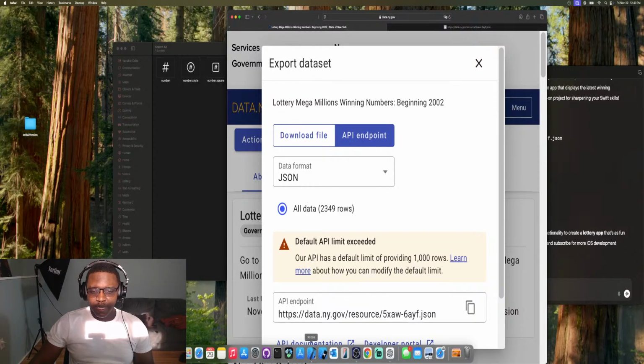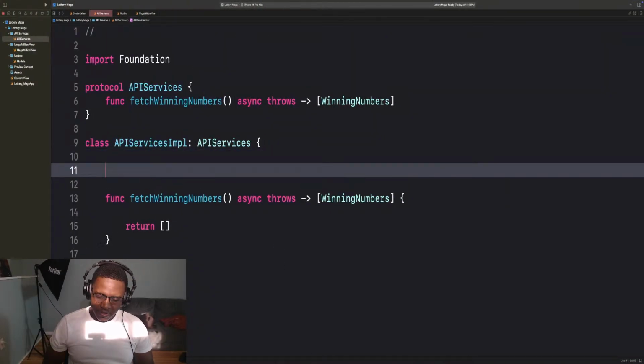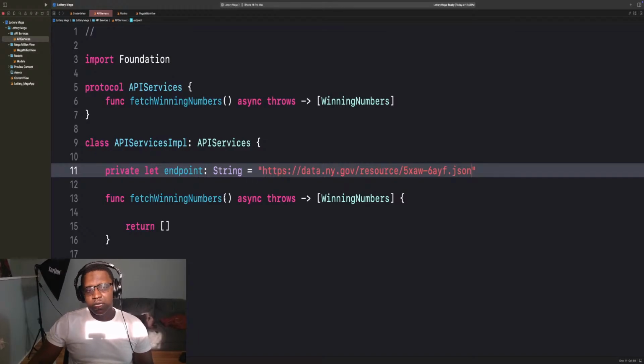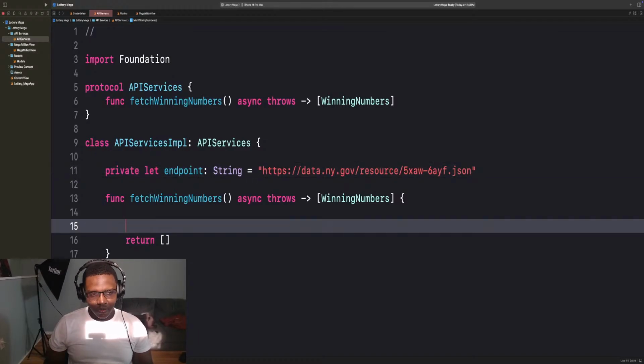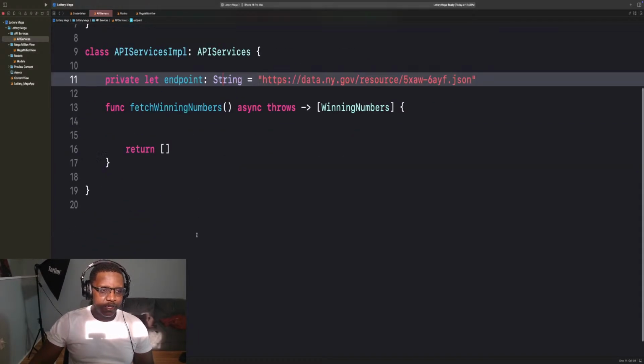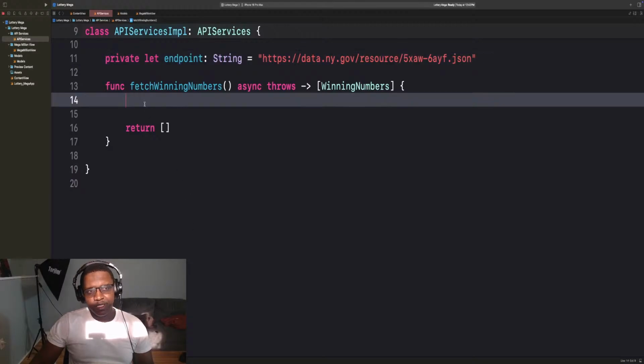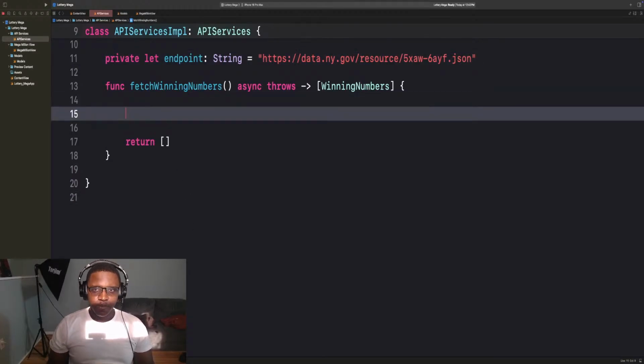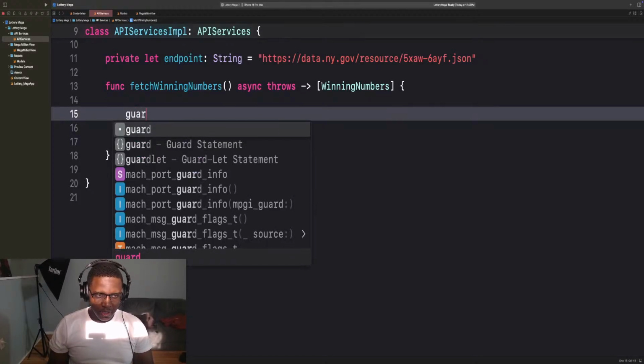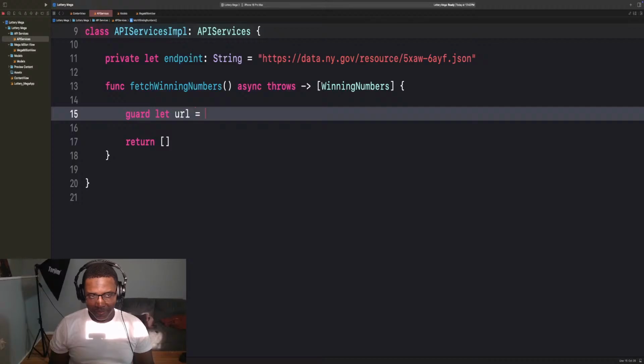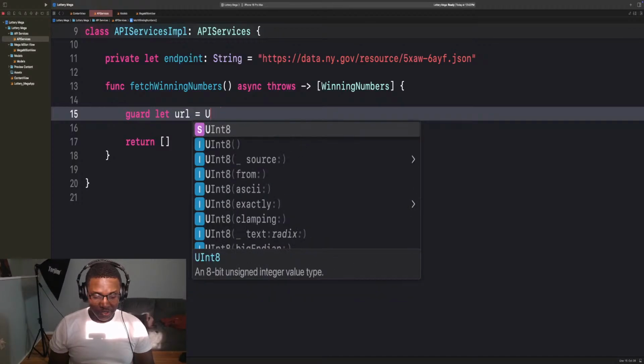Now, when we jump back to Xcode, all we have to say is private let endpoint. It's a string, have it equal to what we want, and that's that. Now, what we want to do right now, this is just a regular string, so we want to make it so that we can use it as a URL, right? So to do that, what we're going to do is basically, let's say guard let URL equal, we're going to convert our string to a URL.